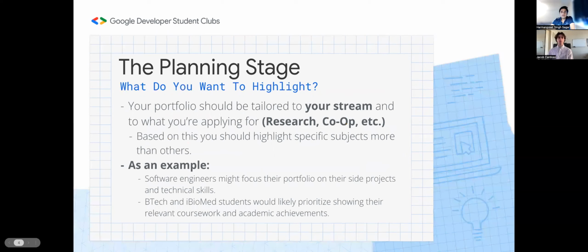As soon as you've decided on programming your website or using a template, the next step you should take is planning. Ask yourself the question, what do I want to highlight? The answer to this will vary depending on your stream/program and to what you're applying for. For example, research, co-op, etc. Based on these factors, you should choose to highlight and emphasize some subjects more than others.